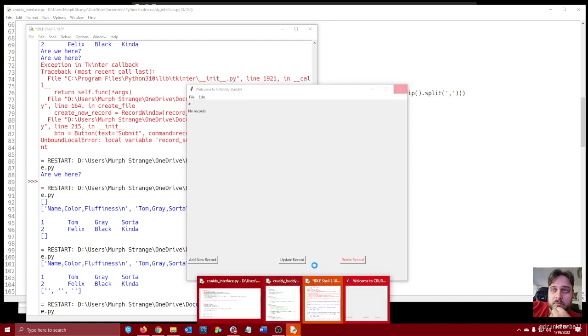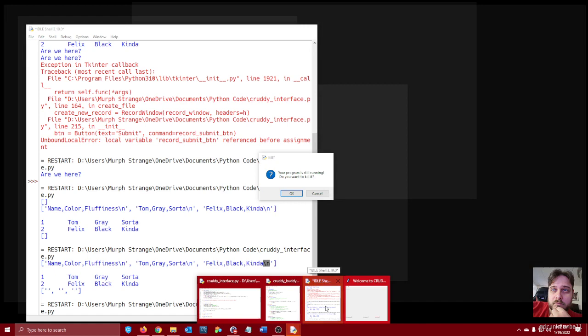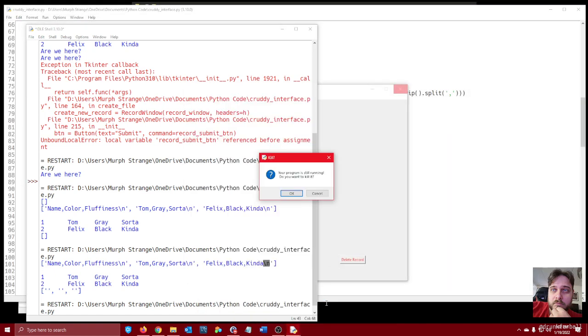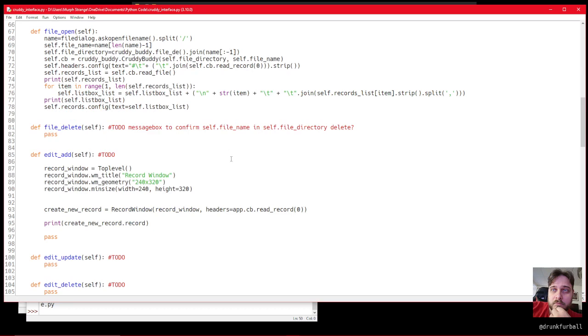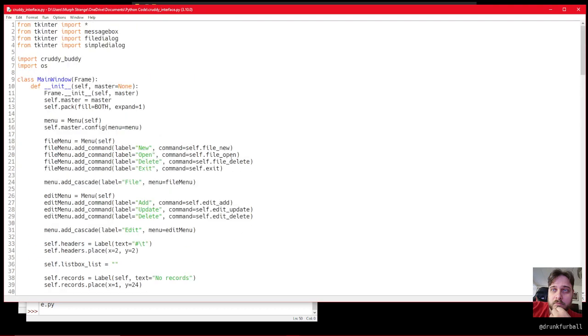Our code works. There we go. For the most part, anyway, it works. It looks intimidating at this point.